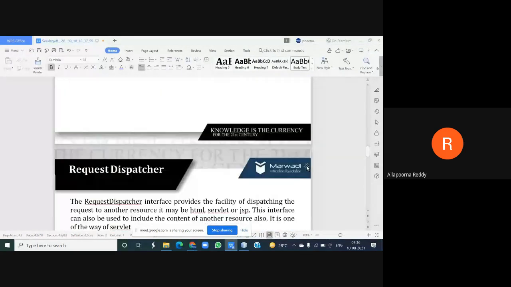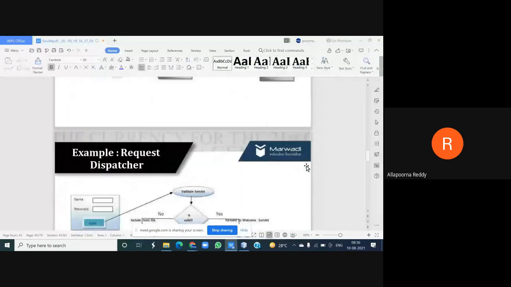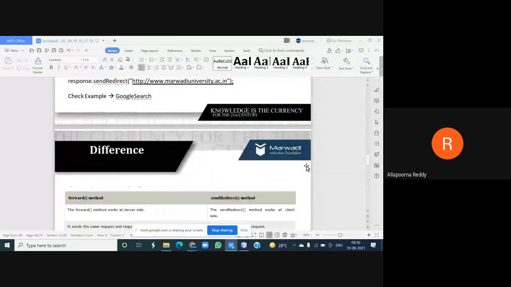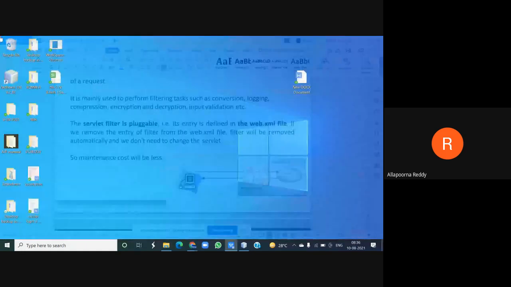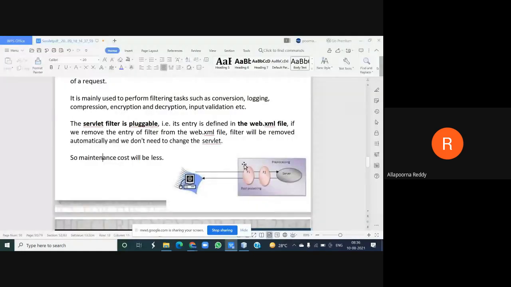So in the previous session, we discussed the filter concepts: how we use filters, what the purpose of a filter is, and where we configure it. We saw the basic things and one example program, and how we used three filters there, with a chain process going from one filter to another that has already been deployed in your deployment descriptor as a mapping.